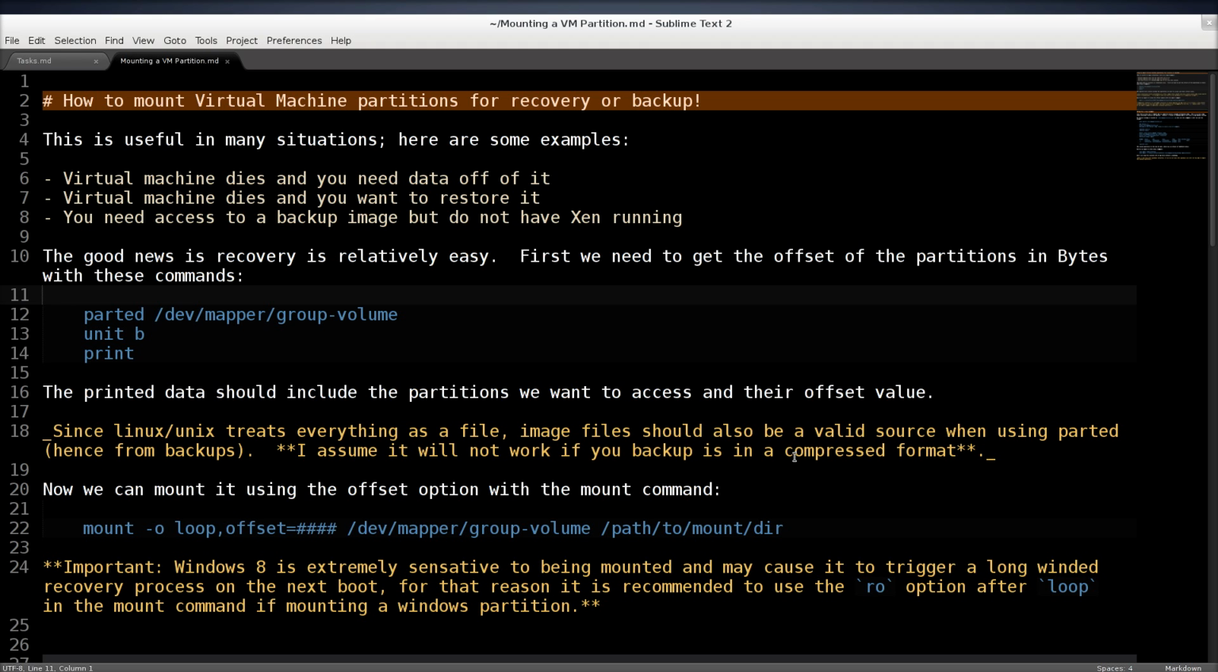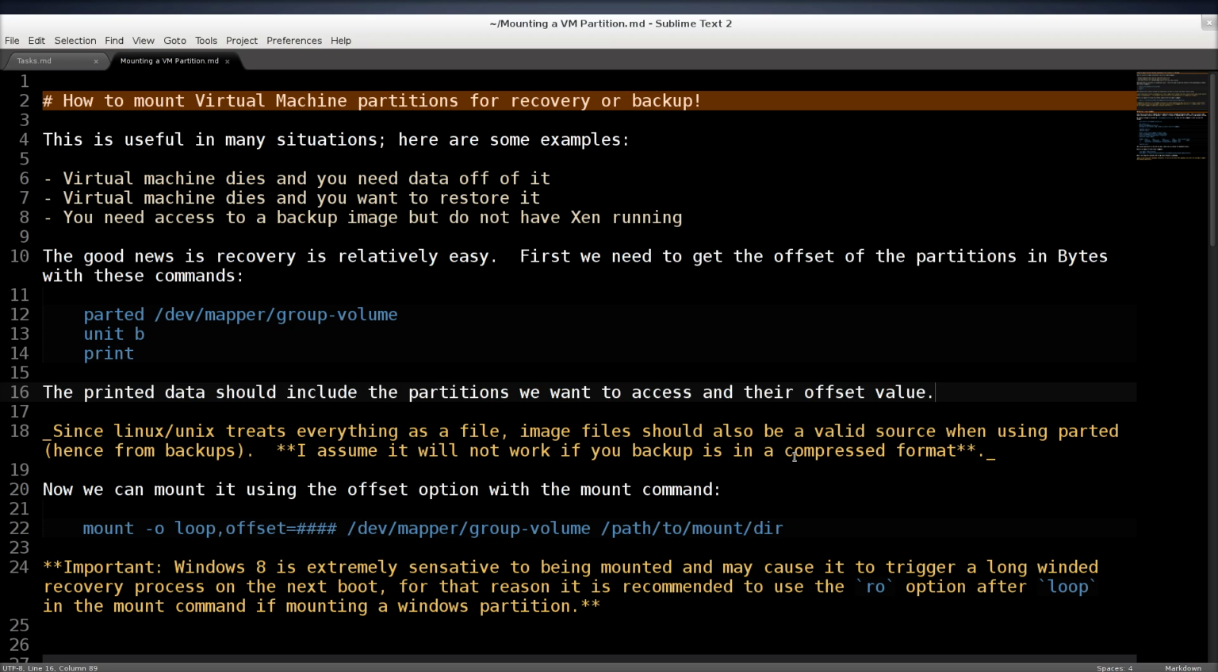So what you're looking for is the offset in bytes. What will happen is data will be printed out and it will show you the offset, and it may have multiple partitions. If you're using a file like a backup of your virtual machine, that should work, since Linux treats everything as files, but I don't think it'll work if it's compressed, so you probably don't want to do that.